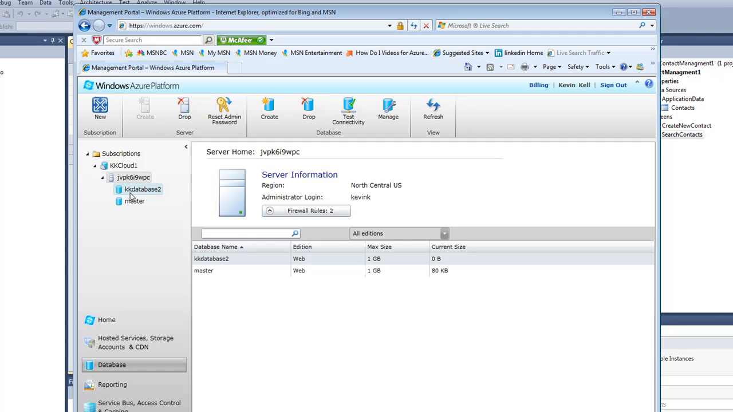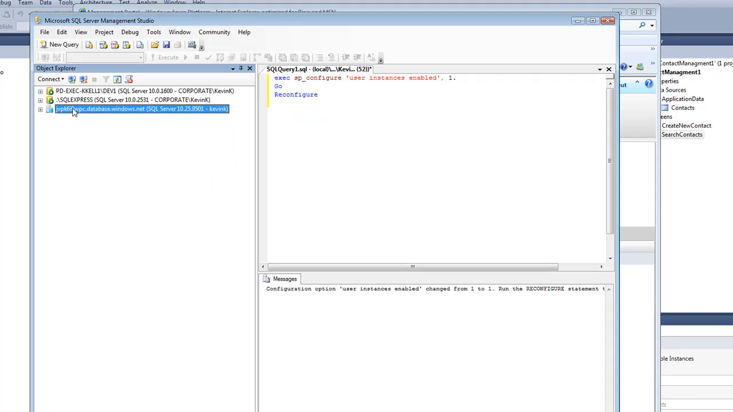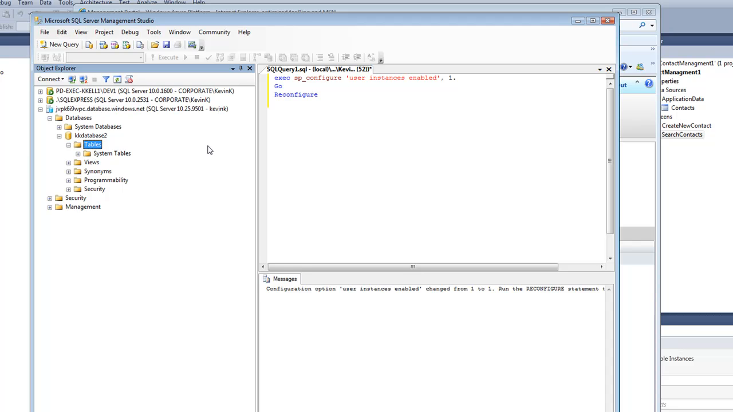I've got a SQL Azure database called KK Database 2 set up, and just to show what's going on here, I am connected to that database in SQL Server Management Studio, and there are in fact no tables in that database, so it's an empty database. But the point is here to show how the publish wizard will migrate my schema from my local SQL Express instance, my Express Edition instance, to SQL Azure. Okay, so let's see how this publish process works.